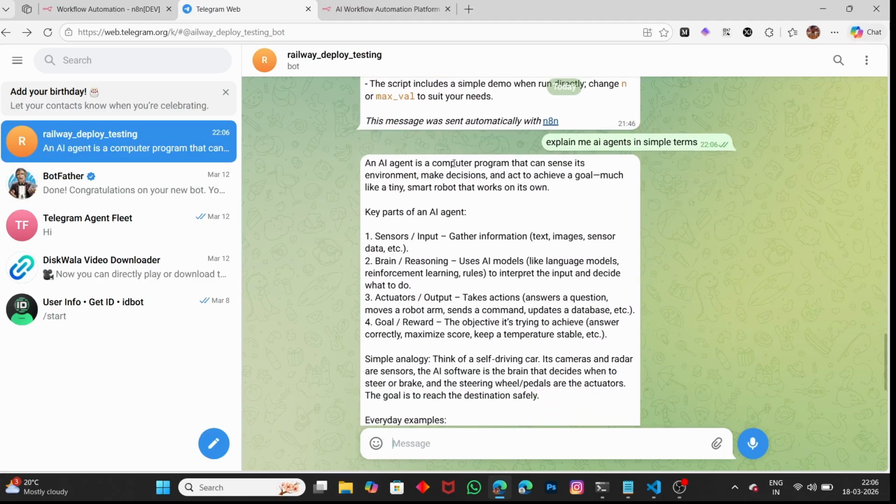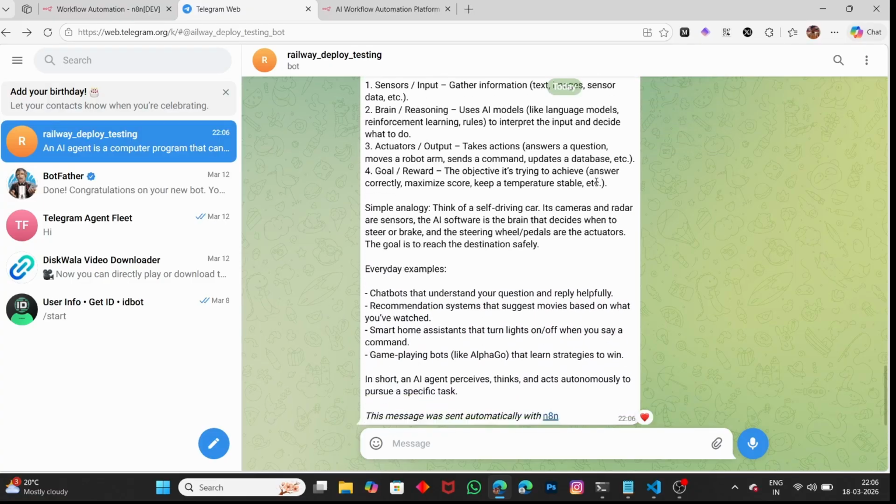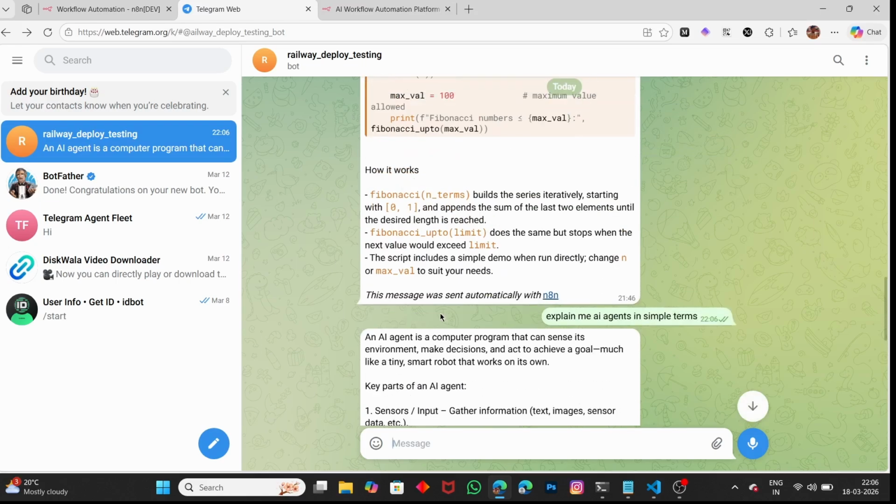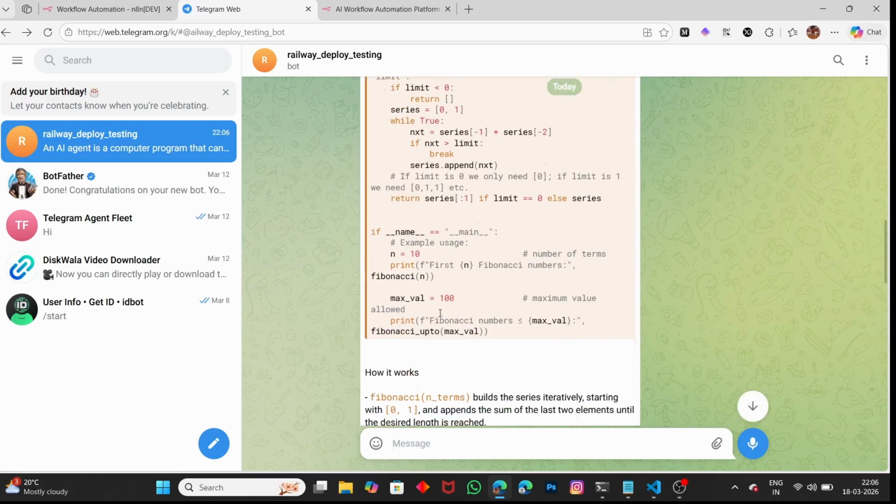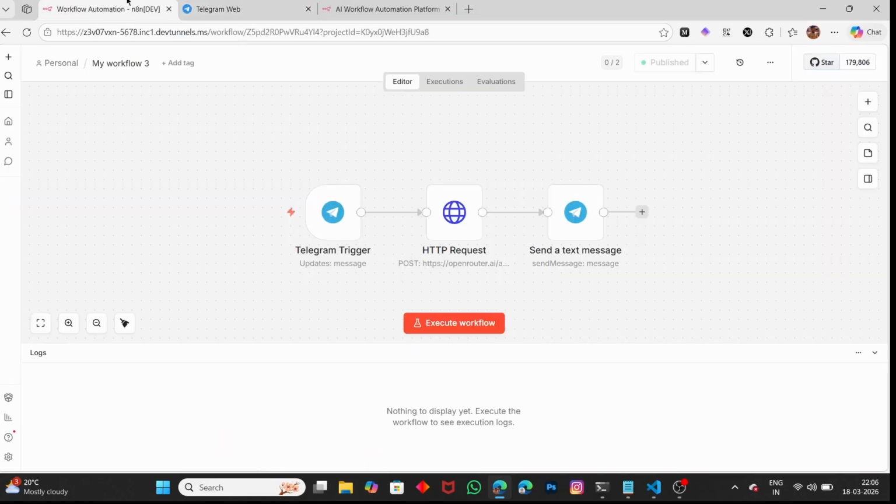Now we got the response for the prompt that we gave, right? Consider an AI agent is a computer program that senses environment and so on. So let us see how to create this Telegram AI agent using n8n. Let's get started. For this, what I have done is, if you go to my n8n website, consider this the basic workflow that I have created, a very basic n8n workflow.